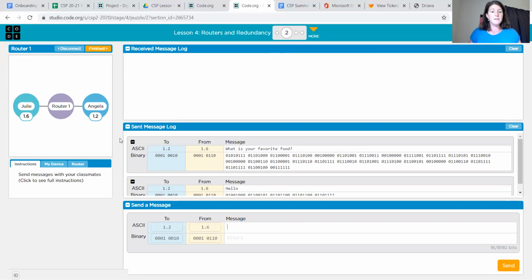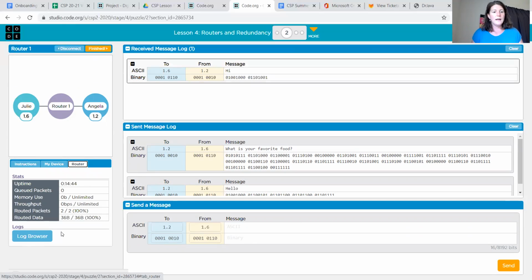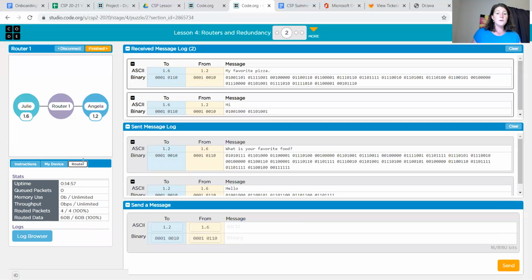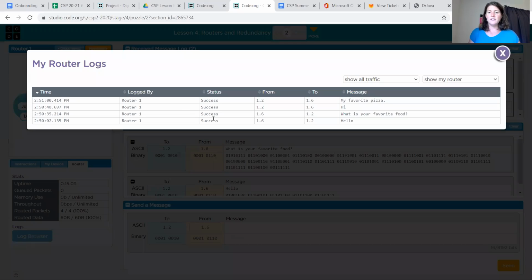The cool thing about this version of the Internet Simulator is I can click on the router tab here, and there is a browser. Oh, you see I got a message in from Angela. I can tell that it's from Angela because it says to 1.6 from 1.2. If I go to this router tab and I click on log browser, I can see the messages on our router. I see that Angela and I have sent these messages, which we can see on my screen already.